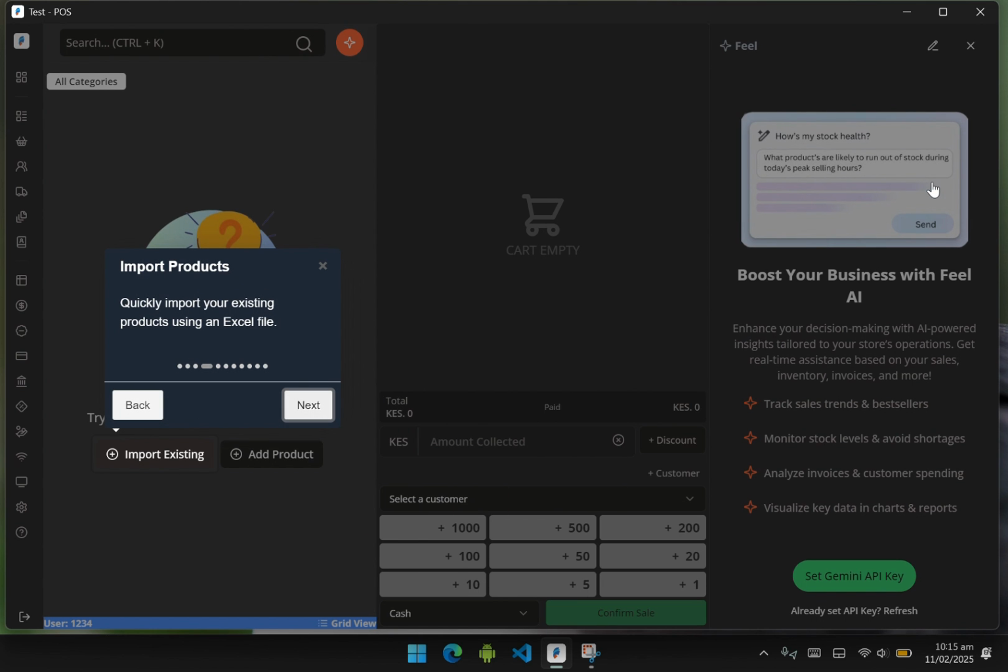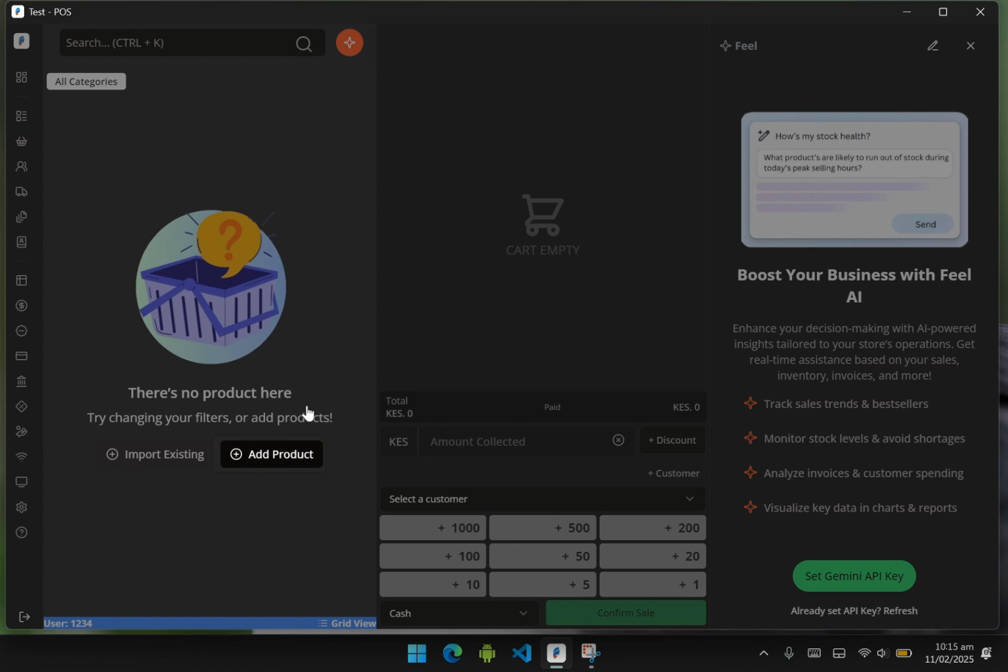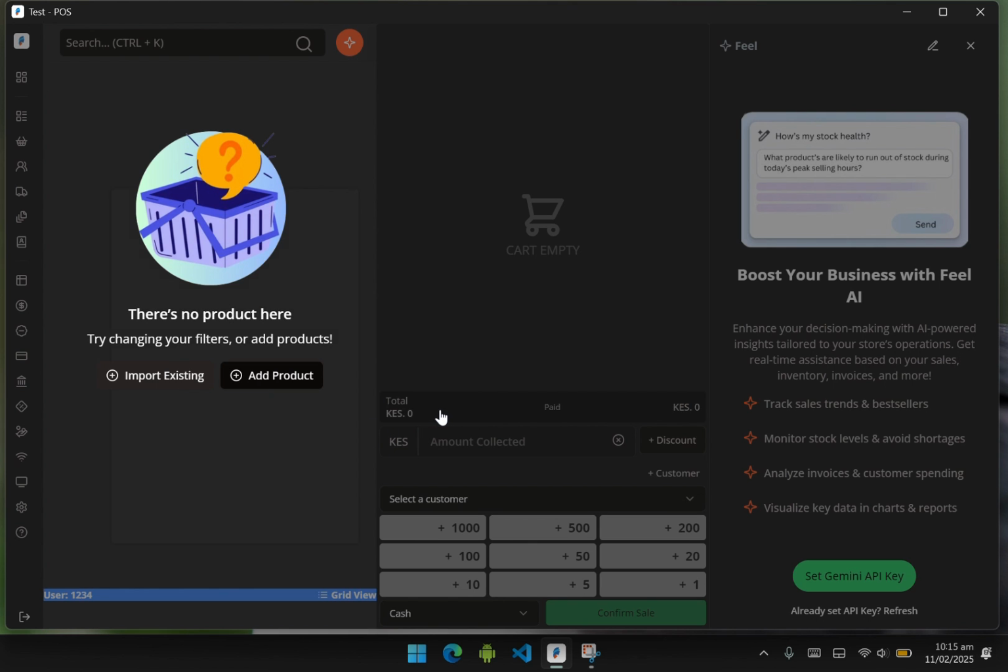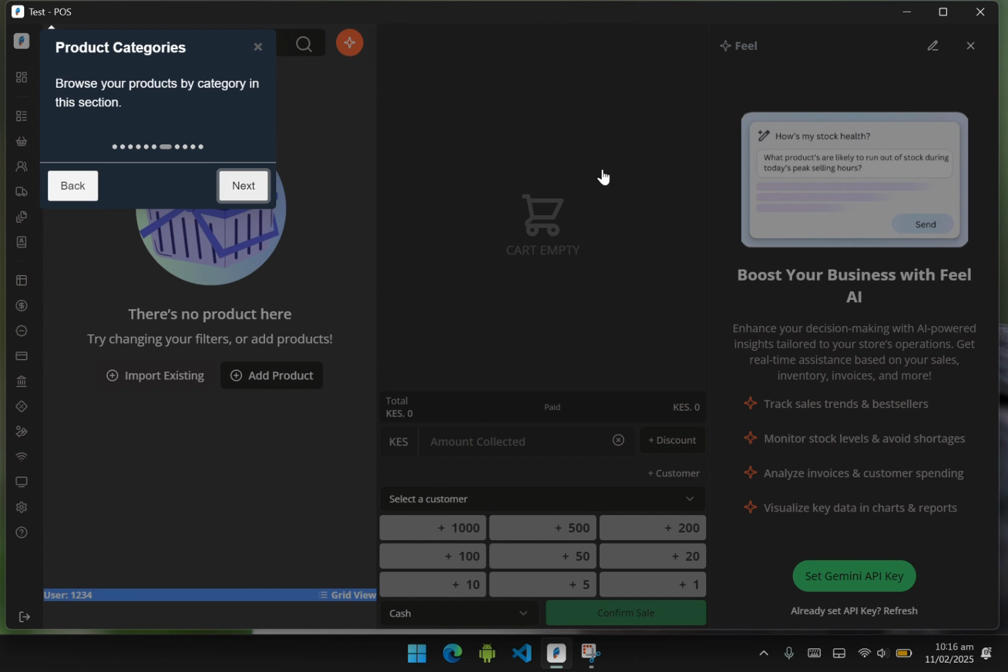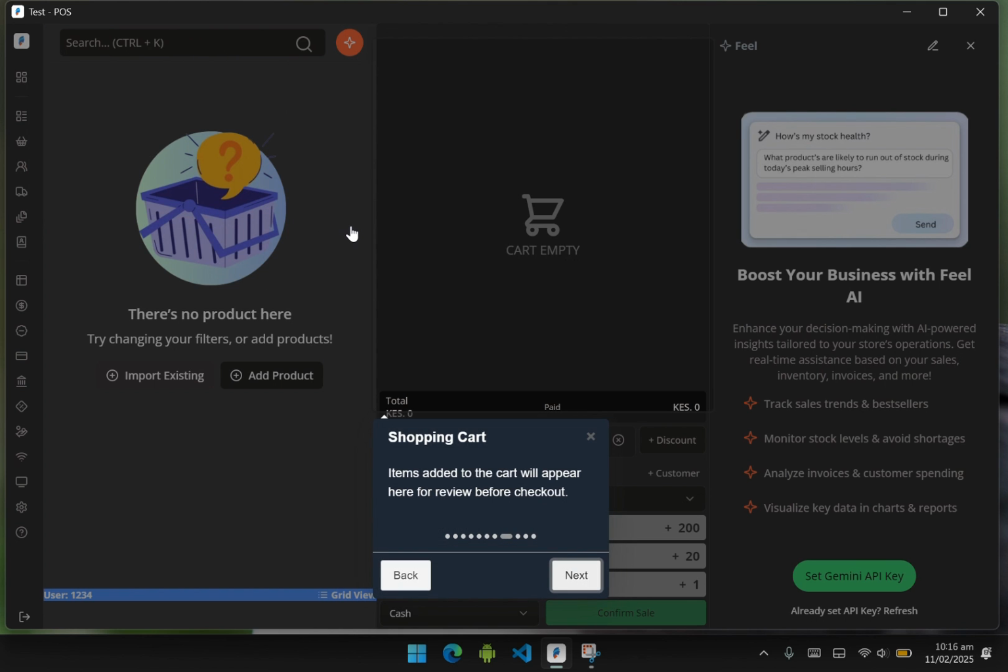The next are the buttons to help us add our products. So as you can see, we have two options here. We can import our products or we can manually add a product. When we click on next, we can see that this is the place that the products will be displayed. We currently don't have any products, so that is empty. Let's go to the next page. We can see this is the part for the product categories. So all categories will be shown here. Well, we don't have any products and categories, so let's just go to the next part.